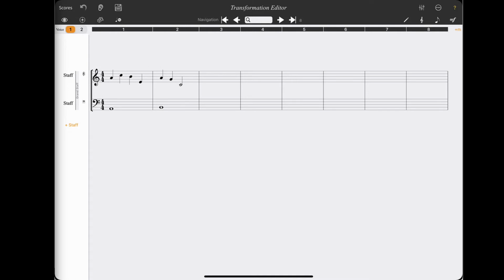The Transformation Editor is a suite of powerful tools allowing you to duplicate, delete, rearrange, and apply musical transformations to regions, without having to manually enter new music directly in your score. This is very important. Everything you do in the Transformation Editor is done to a copy of your score. You can experiment freely without fear.